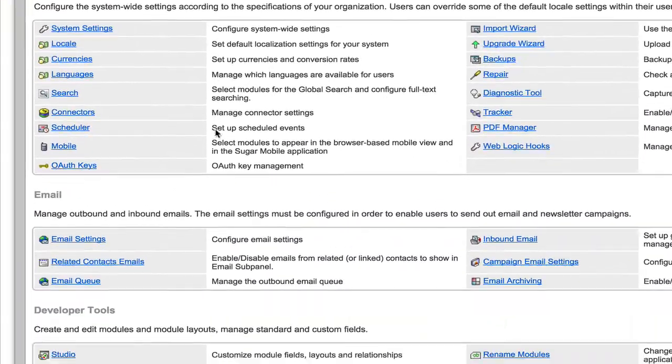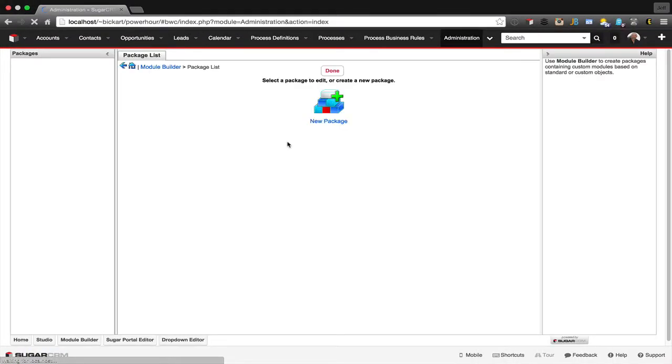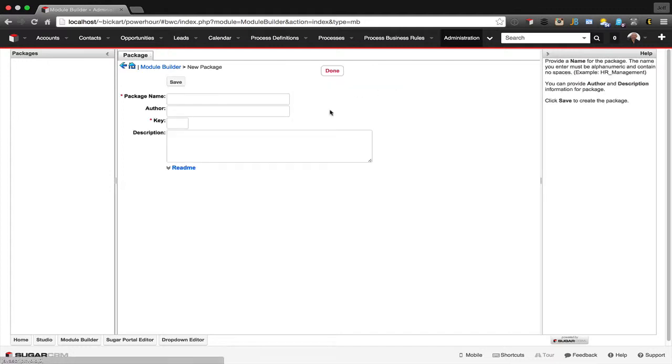Once I get in here, I'm going to head over to Module Builder, which allows us to add new modules inside of Sugar. You'll notice I haven't created anything as of yet. We want to build 3 modules inside of Sugar. We're going to start with talking about what you can do with Module Builder. So I'm going to create a new package. A package is a grouping of modules together.